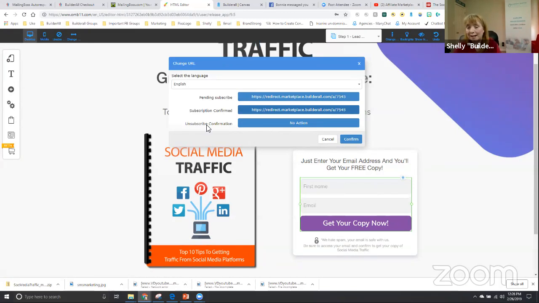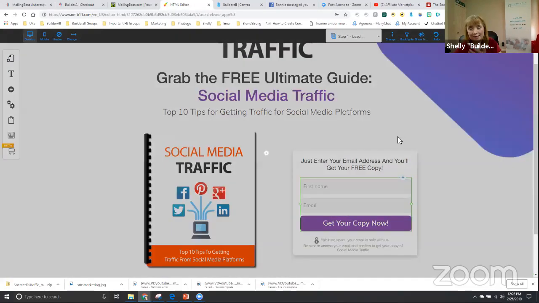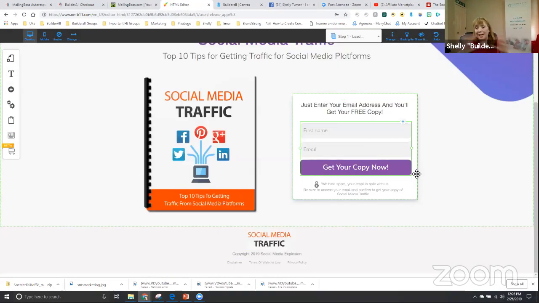If you want to create an unsubscribe page that says, we're sorry to see you go, we'd love it if you come back, click this button to sign up with us again. But whatever you want to do, that's the unsubscribe confirmation. We just want to make sure that pending subscribe and subscription confirmed are being sent to the affiliate offer. And so I'm going to click confirm and then confirm again. And now I'm going to go ahead and click save because I did a lot of big stuff, and save again. And now this page is actually ready to go.